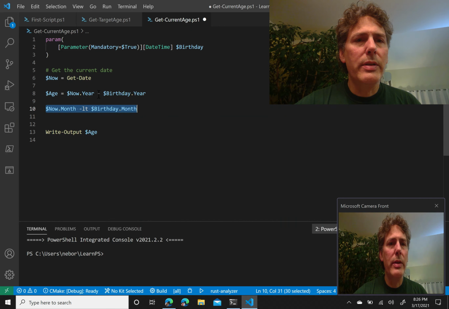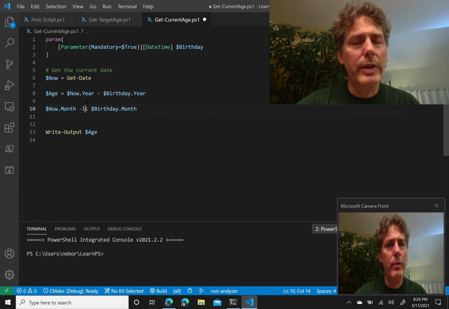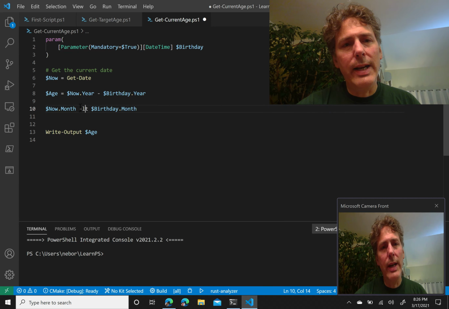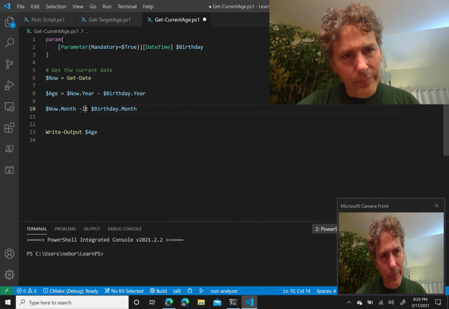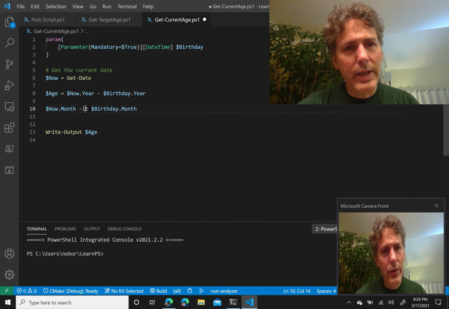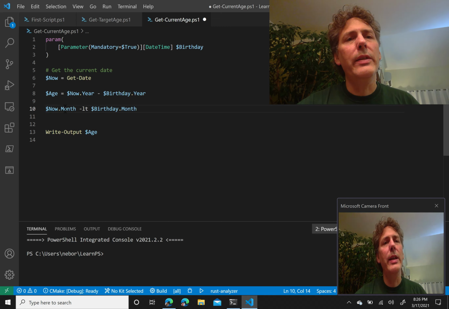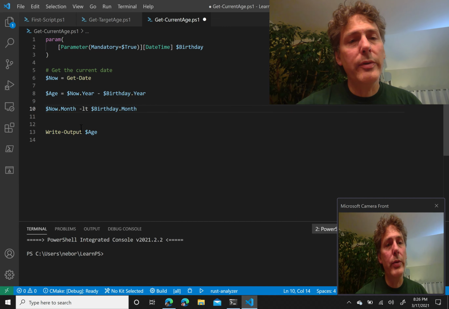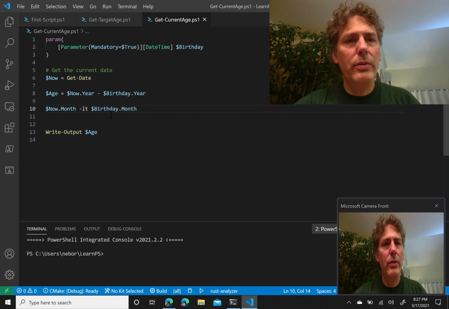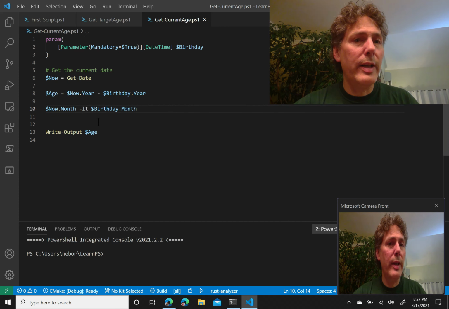For example, the minus sign is an operator that will subtract this value from this. This is also an operator, but it doesn't subtract or add. What it does is compare two things, and instead of giving a number, it gives a Boolean value, either true or false, depending on whether that comparison is true.